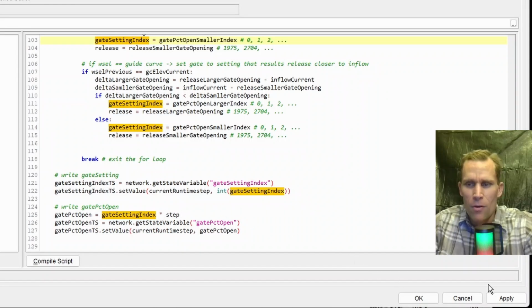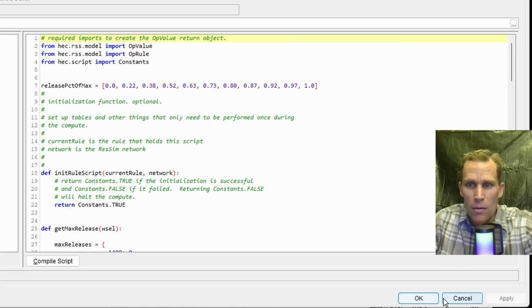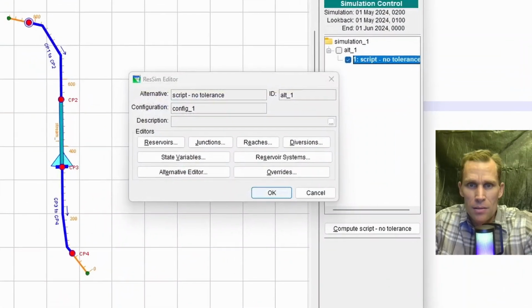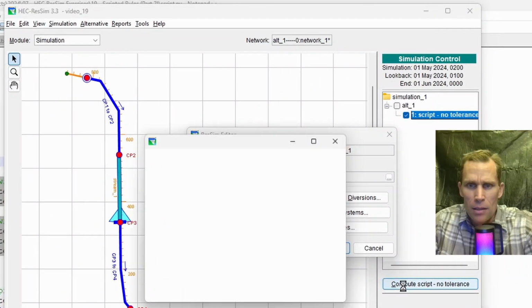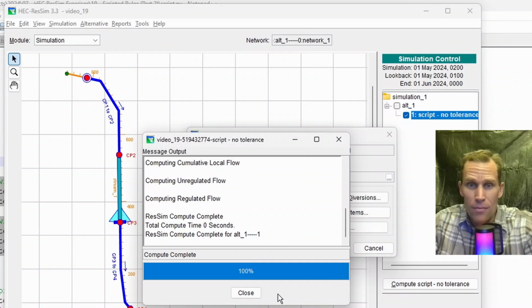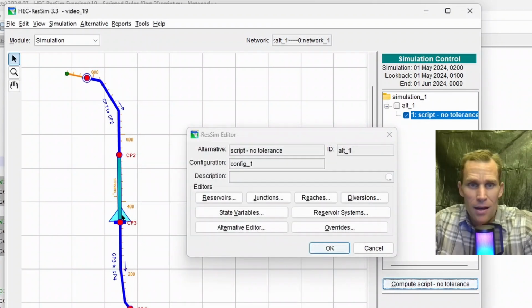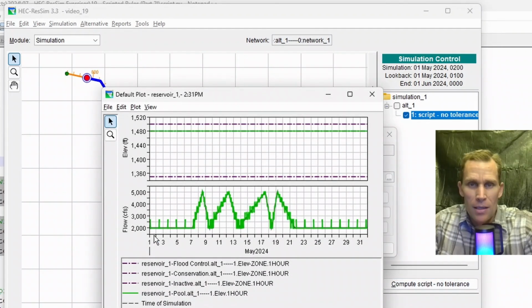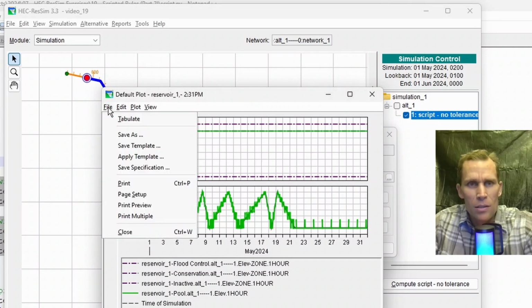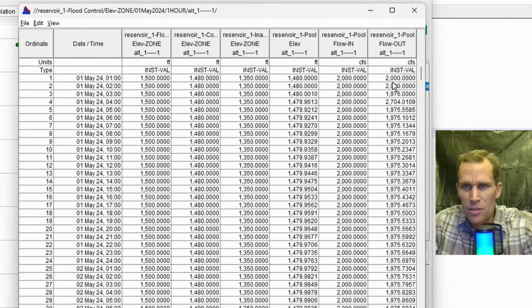So before we were just looking at flow rates, but what we really want to know is what percent the gate is opening for each time period. So apply, and then OK. We'll close this, and then I'll click run. Okay, it ran. That's great. And then plot. Okay, so we've seen the plot before, but let's take a look at tabulate. Okay, so this is just the flow rates.